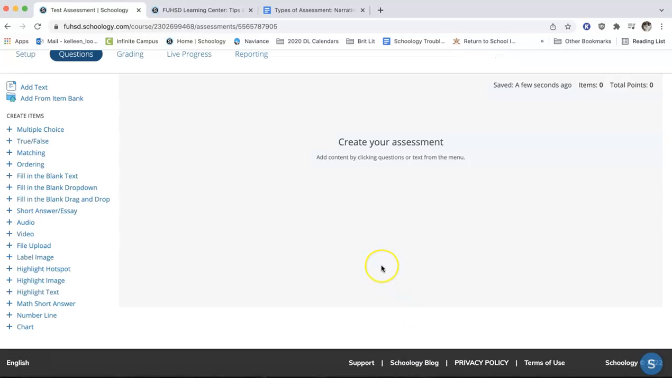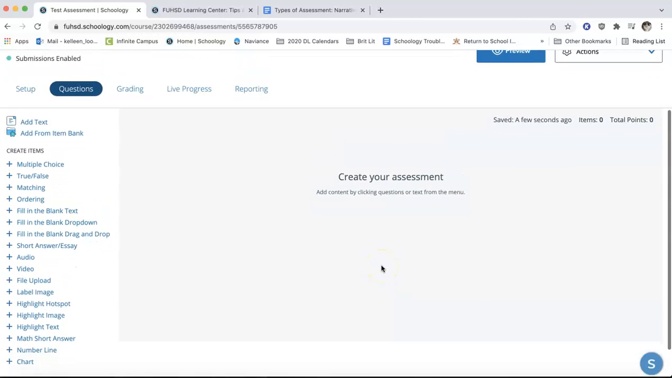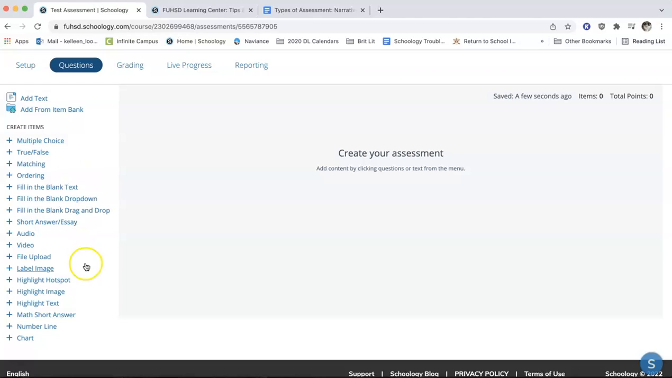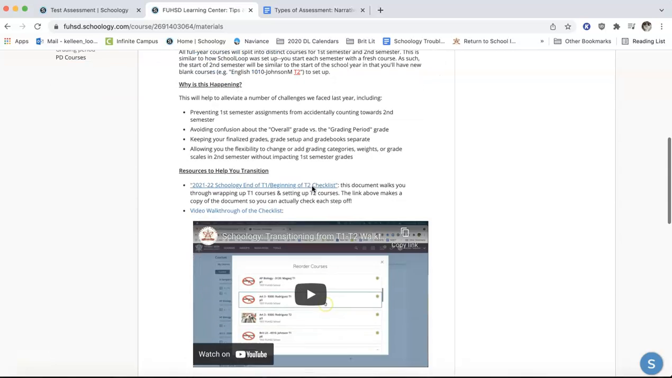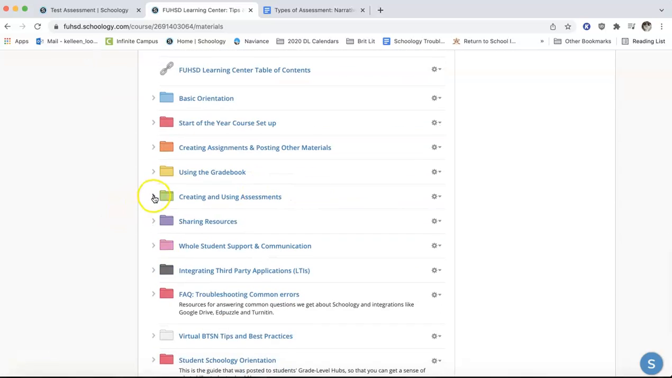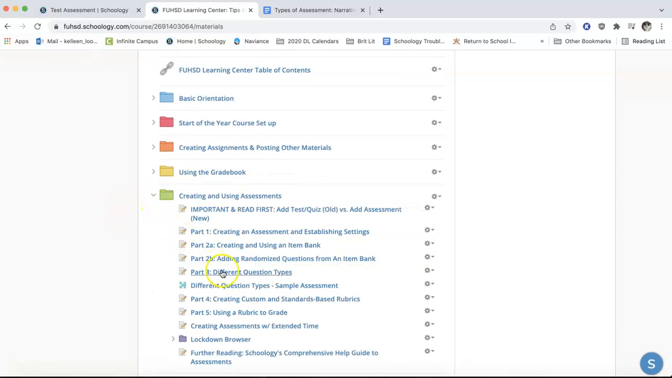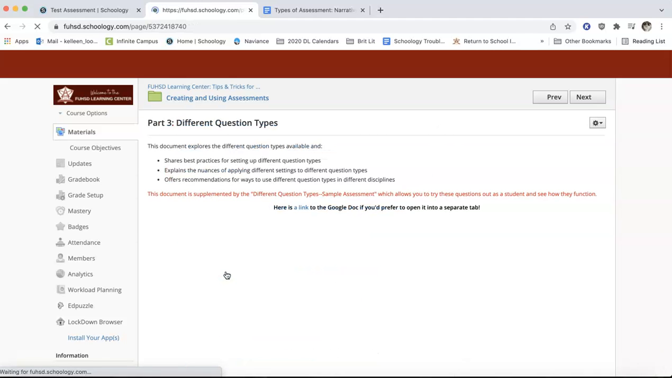The questions tab takes you to this section, where you can see all the different question types on the left-hand side. Some of these questions are auto-graded, which is fantastic, a huge benefit of Schoology assessments. Some of them are not. To help you navigate that, we created a resource with all the different question types in our Learning Center course. If you scroll down in the course, you'll find this green folder, and you're going to want to click on the different question types.